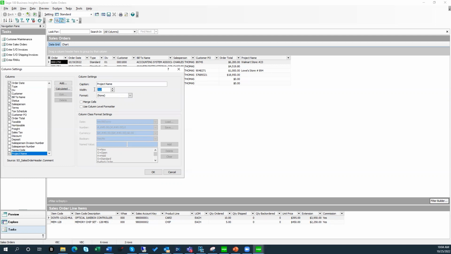And I'm going to set a width so that I don't always have to make it bigger. And you can see how that just expanded that field right now. Like I said, I also want to change my format. I want to make this all uppercase. So at the format, I'll do the drop down and pick uppercase and then say, okay.